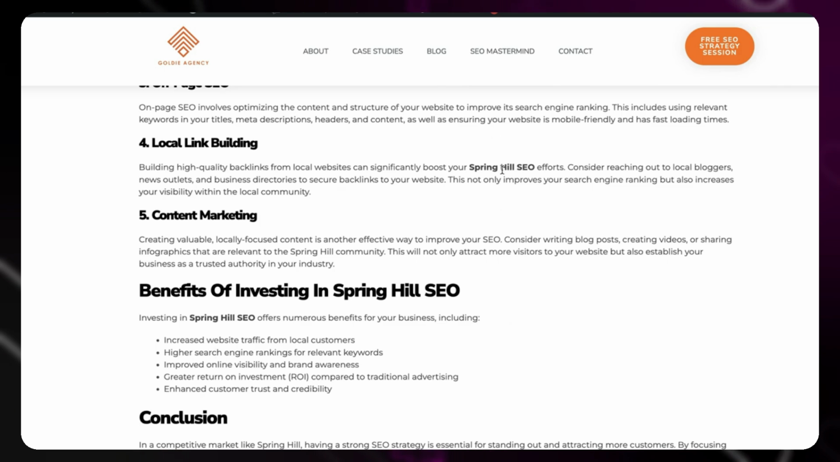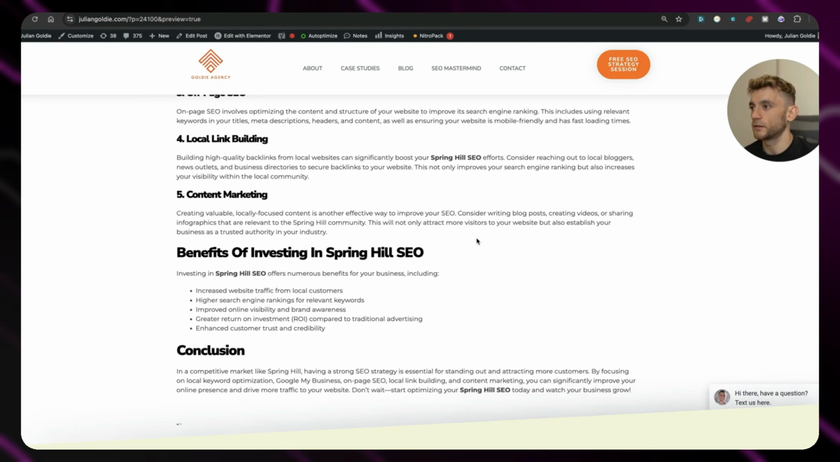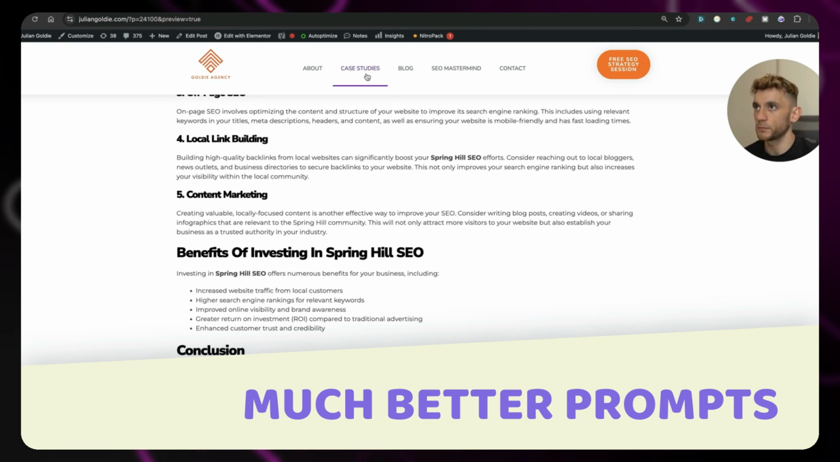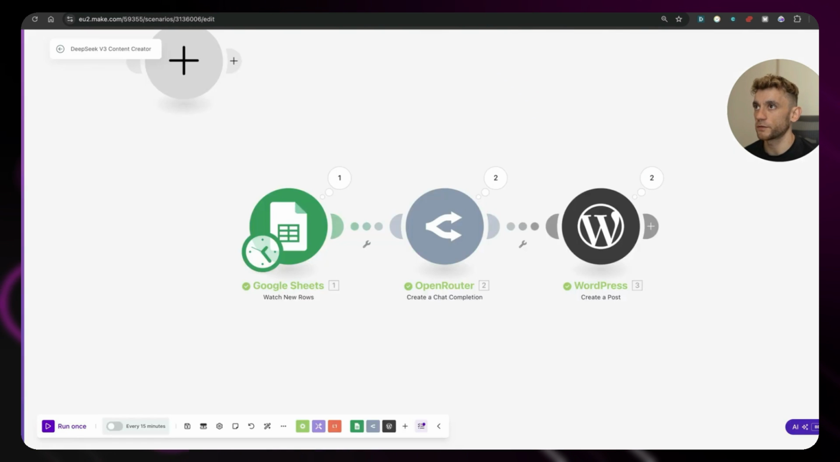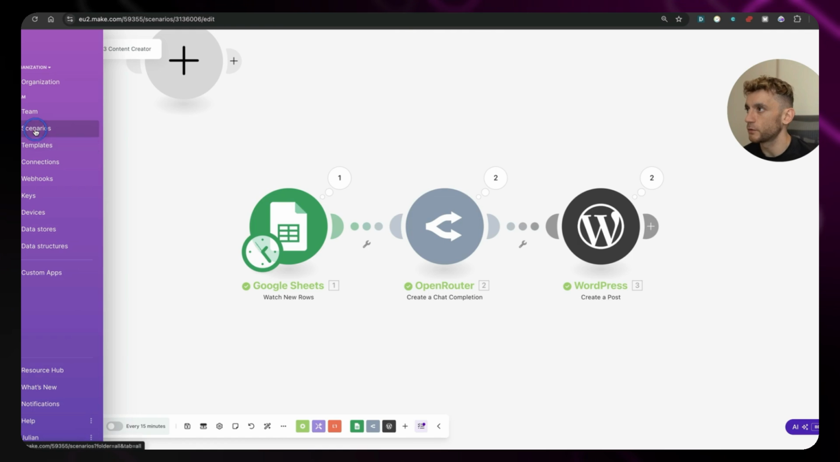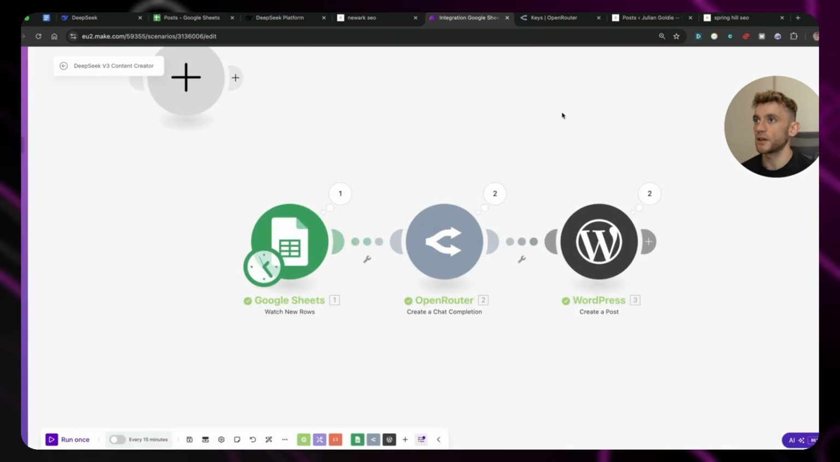Now, I want to take this to a whole new level, and that's what I'm going to show you in a second in terms of how to create much better prompts based on what we want to draft. And this is based on what's working for me and previous Make automations that I've built. So if we go to scenarios, so I'm going to save changes on the Make automation.